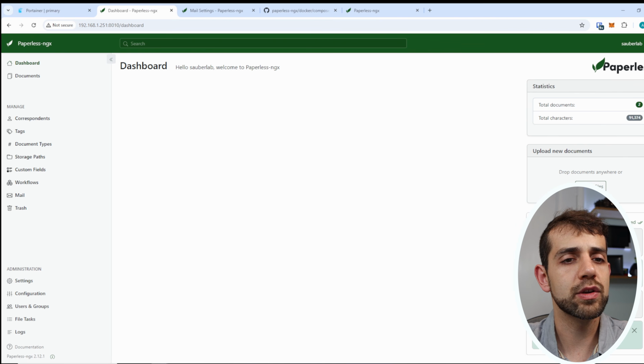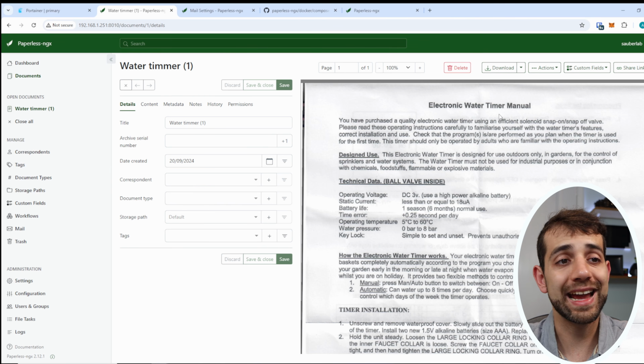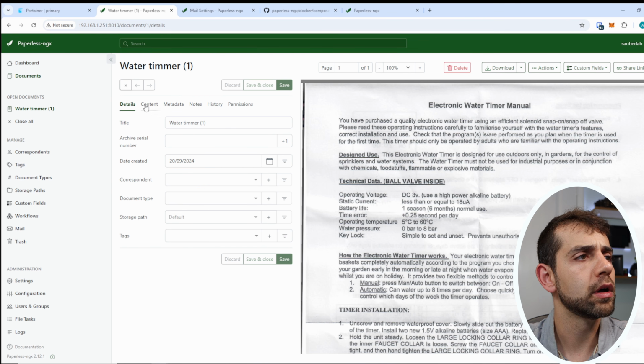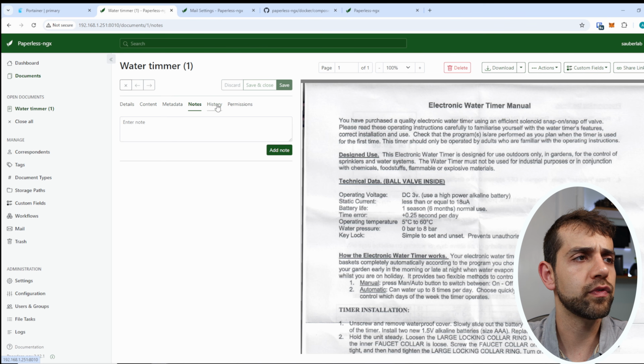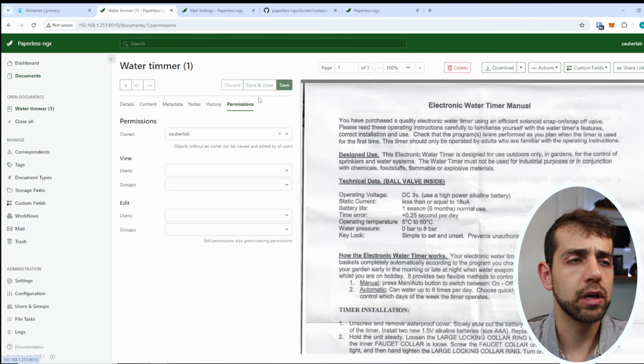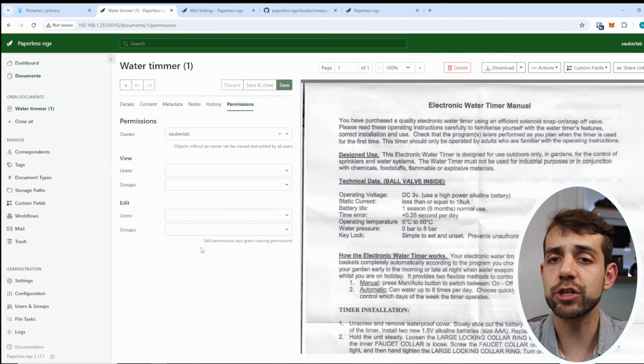So now 1 is already processed. If I come here, I have exactly the same information that I showed you. I have my data, I have my content, my metadata, notes, history, permissions. And if I change anything, I can save or discard my change.